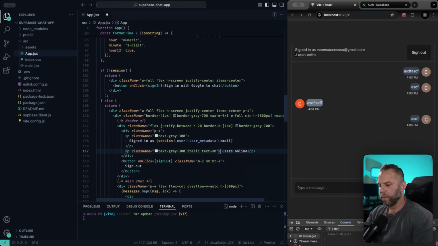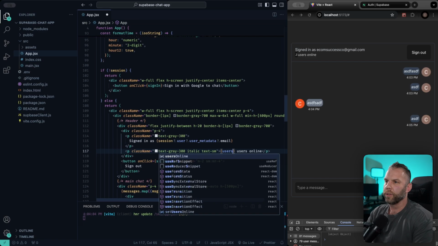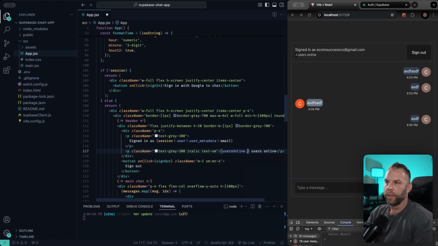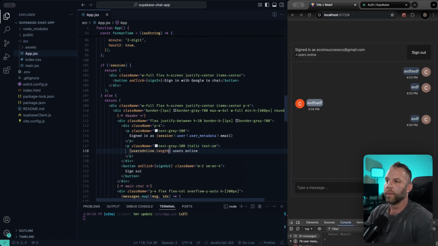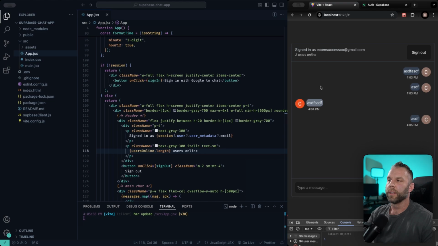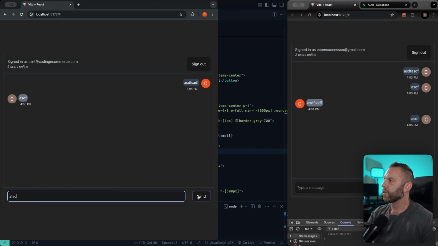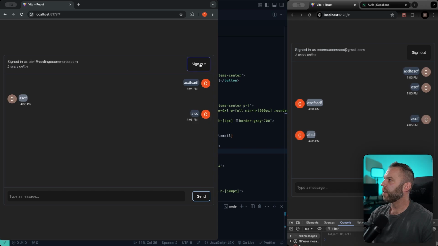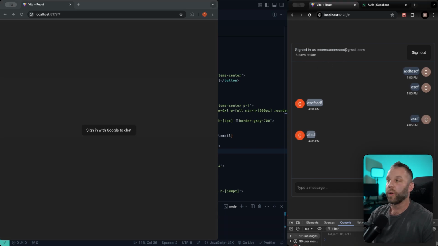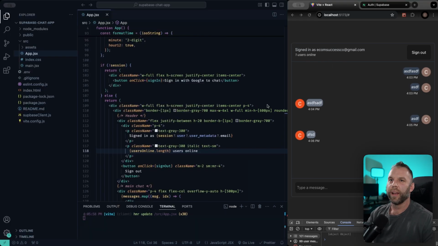So what we'll do, open up some curly bracket and we'll just say users online. This is actually just an array, so we can just say .length and hopefully it says 2 users online. I'll show this screen again. So we have our 2 users online. And if I sign out of this one over here, you can see it auto updates to 1. That's what I'm talking about.